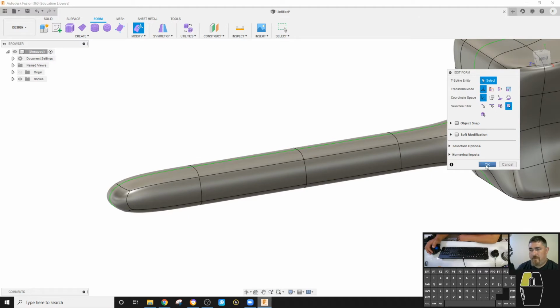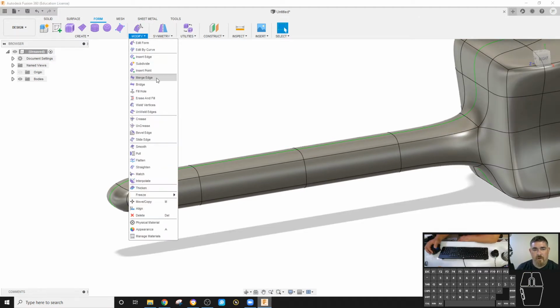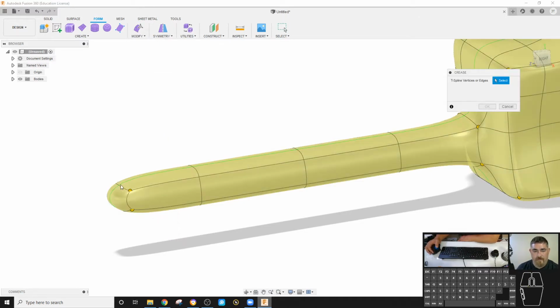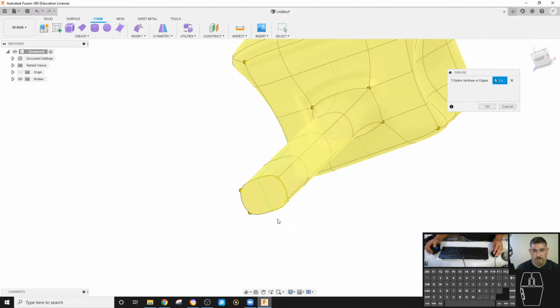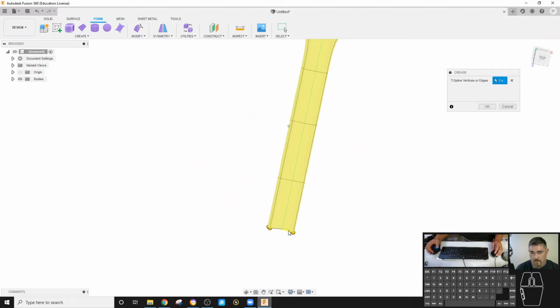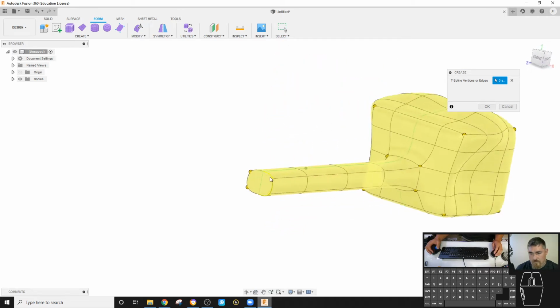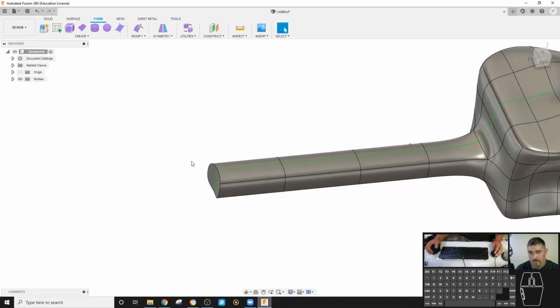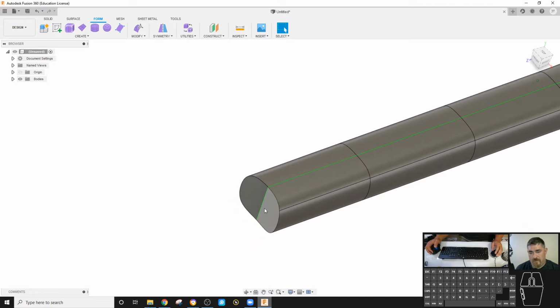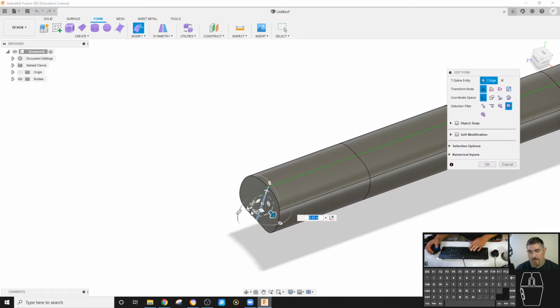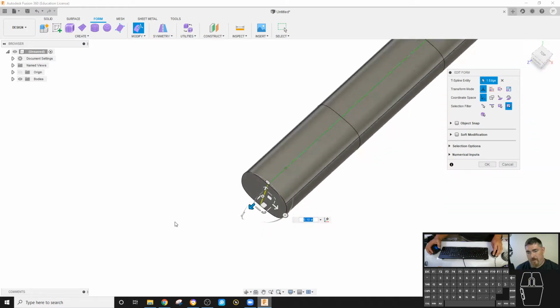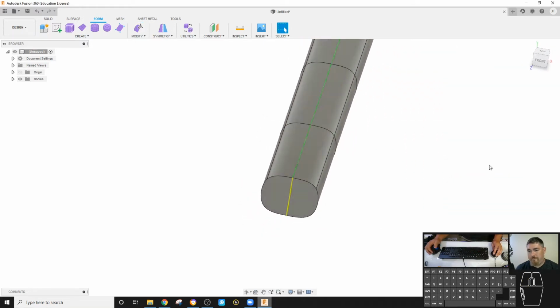So in that case, I'm going to exit this. I'm going to modify, and go to crease. I'm going to pick those edges. Say OK. And now there are those edges. Because I'd moved that one in, it had done that. So if I go back to edit form, I can pull that back out. Now it can be flat on the bottom.